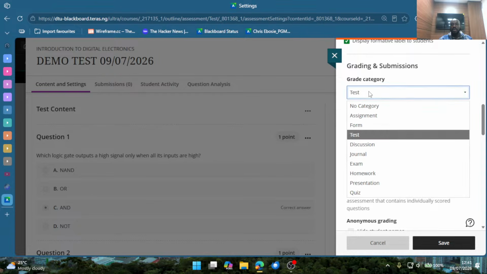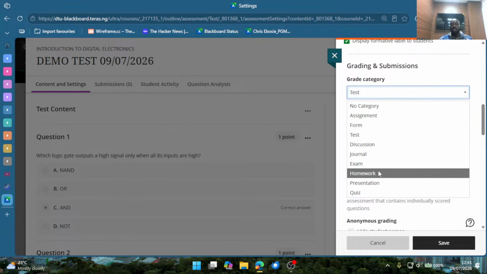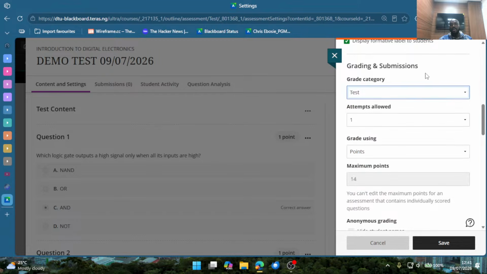Okay, so grading and submissions. You have this. How do you want the test to be graded as? A test, a form, an assignment, a discussion. These are the various options. You can even grade it as an exam. All right? Attempts allowed. Now, attempts allowed helps you to allow your students to retake the assessment or the test.